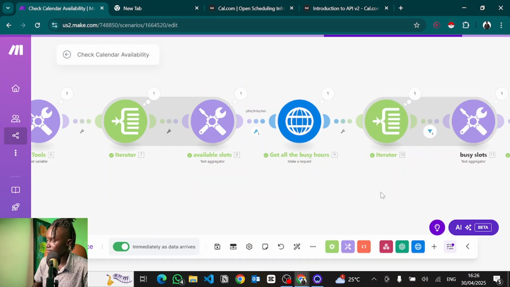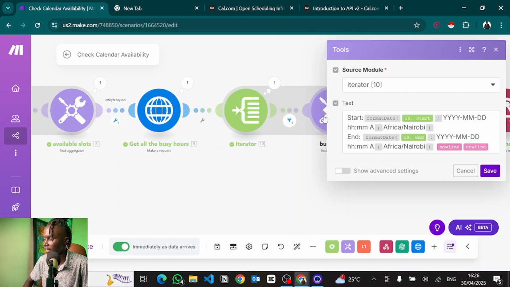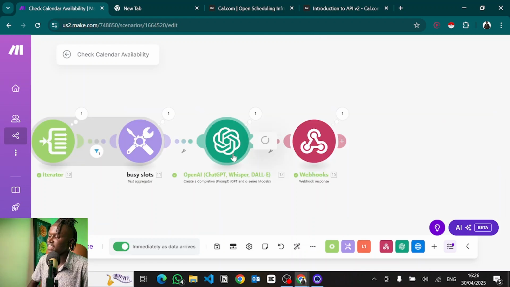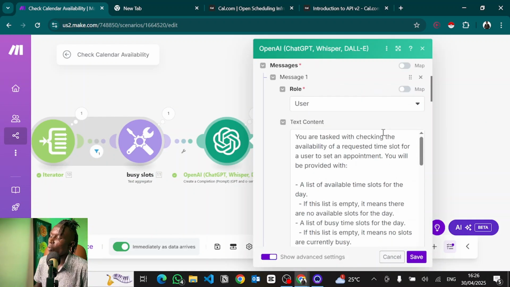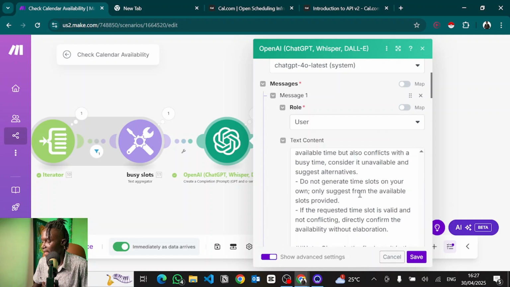Then we move on. So next here, we want to iterate through the time slots that we have checked that are busy and save them into a text aggregator. In this case, we want to be able to fit these time slots into the AI system so that it can compare and see whether that specific time slot is available. So for that, we're having a text aggregator that does that. Then we have this next AI step that works to check whether that specific time slot that the user had suggested is available. So for that, it's going to compare, checking through.